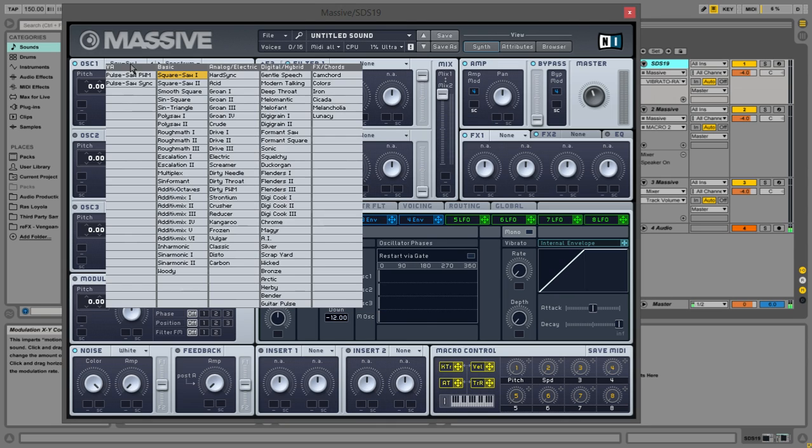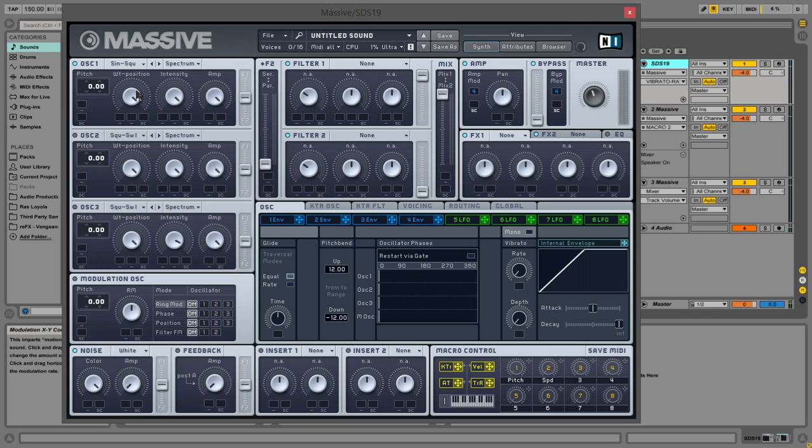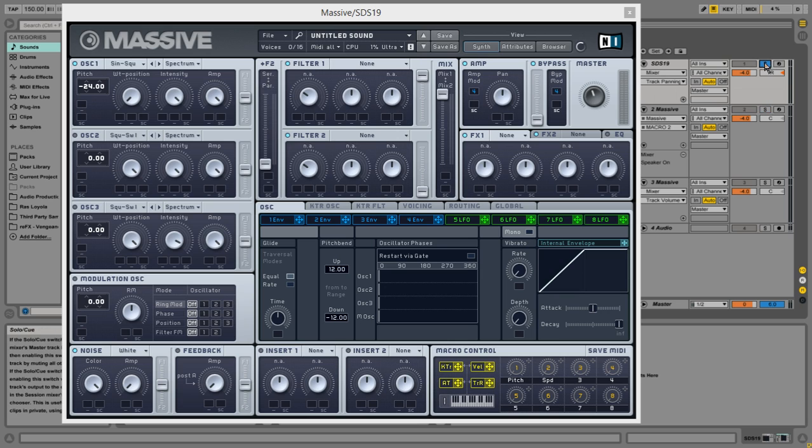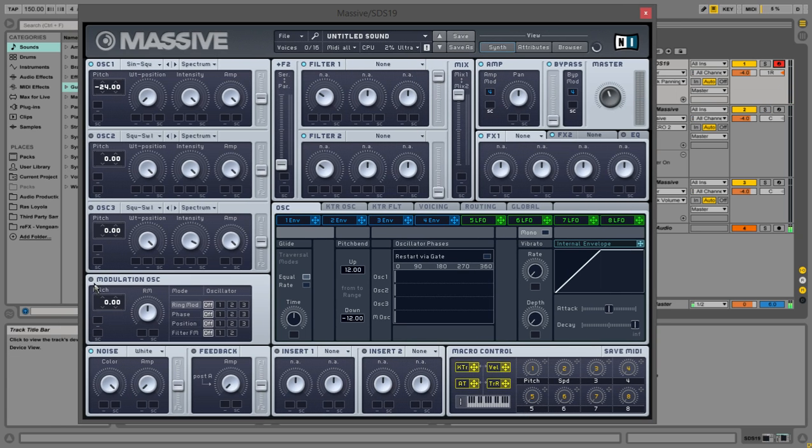We want to change the waveform to a sine square. Then crank it all the way to the left. Pitch it down 1 octave. Or 2 octaves. Minus 24. There. You get a clean sub. Next is to turn on modulation, and we'll use phase modulation oscillator 1. Crank the pitch of the modulator an octave up. So we get a kind of squelchy sound now.